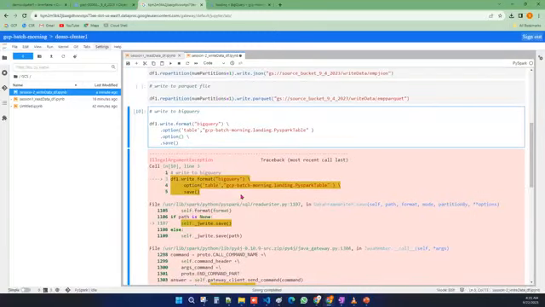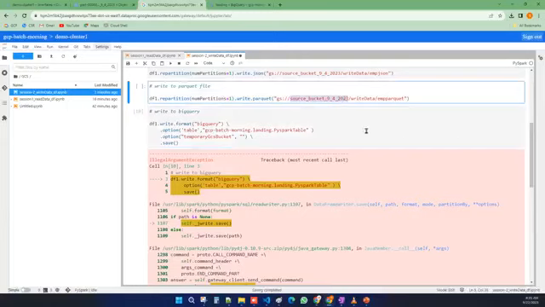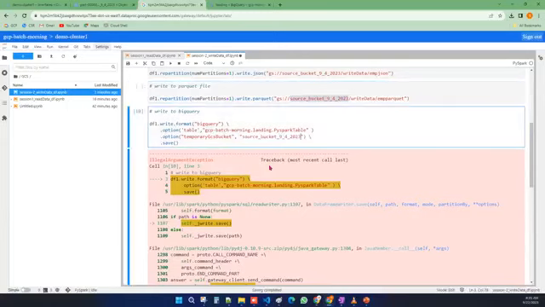Temporary GCS bucket. Look at the spelling. Temporary GCS bucket, comma, and use any of the buckets. I'll be using this bucket. Just use this bucket, slash some temp. You can use temp one or temp two, which are already there. So this you can use.